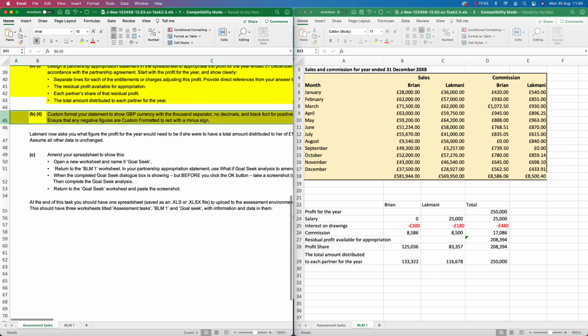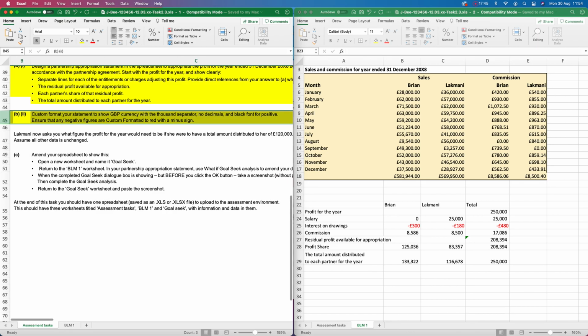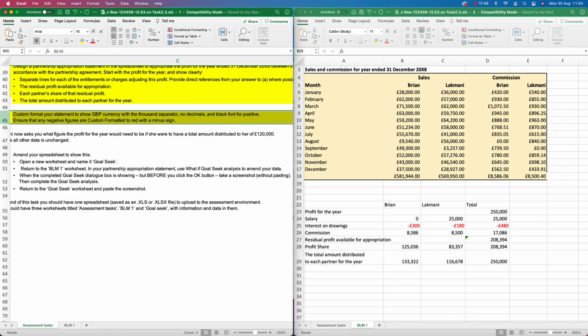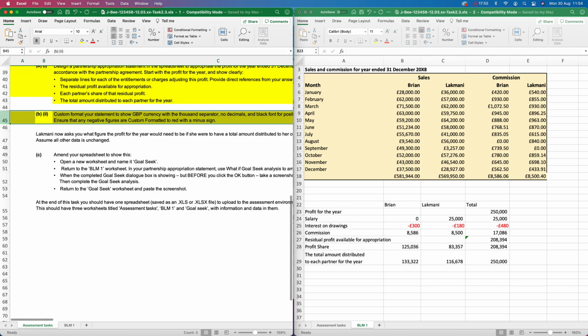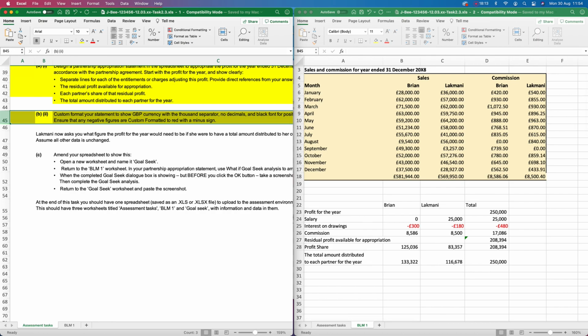C. Lakmani now asks you what figure the profit for the year would need to be if she were to have the total amount distributed to her of 120,000, assuming all other data is unchanged. So if we look, Lakmani's got 116,678. Yeah, and she wants her profit to be 120,000. So we need to amend our spreadsheet to show this.